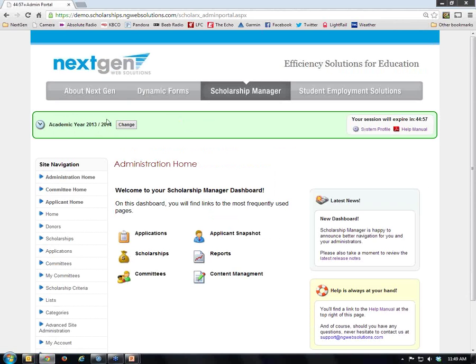When your administrators log in, the difference you see here, as opposed to the students and the committee member screens, is this academic year banner. So you'll define your academic or your financial year. You'll give it a name. In this case, we've called it academic year, or you might just call it financial year 2013. It's absolutely flexible.